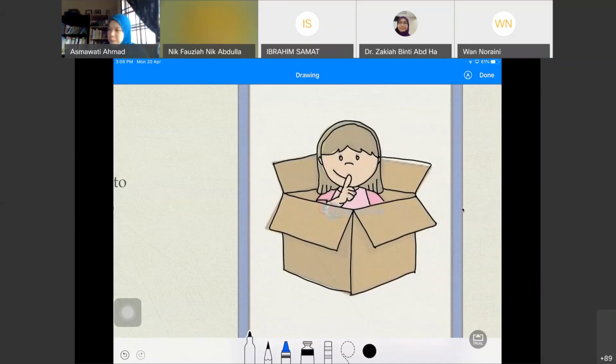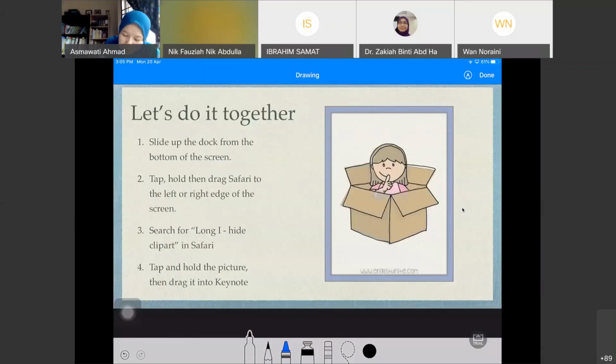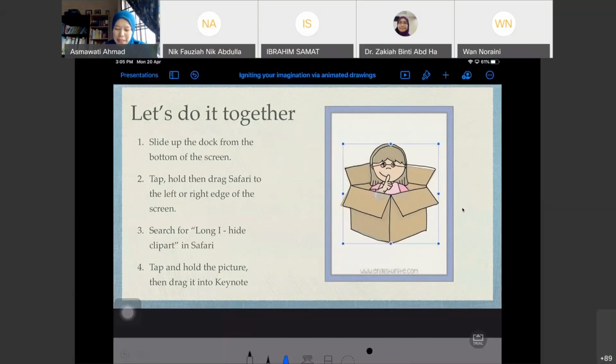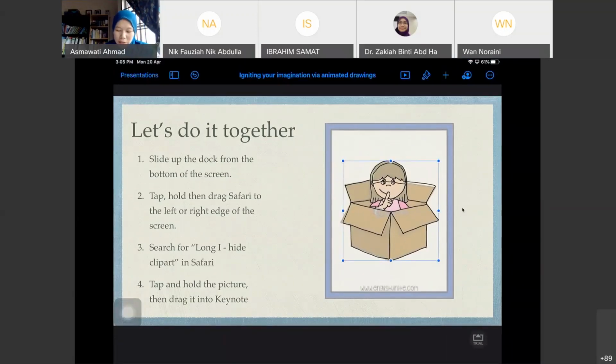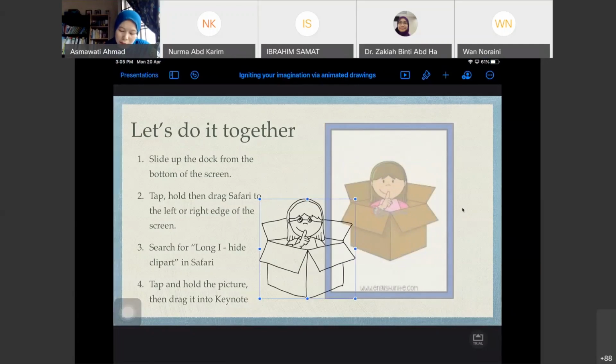Thank you, Dr. Zakia. All right, so I'm done with mine. Is everybody finished? Okay, let's say if you want to be a little bit creative, I want to add glasses there. Alright, nice. Once you're done, tap done. So you're back to your slide. Now you see that your drawing is actually an object on this slide. So I'll just move my drawing to the left of the screen a bit.